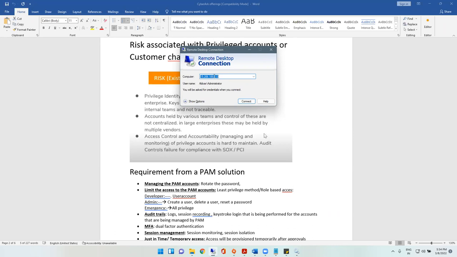And when I do it through CyberArk, CyberArk is going to automatically enter the password on my behalf without exposing the password to me. I'm not going to know the password. CyberArk is going to establish the connection automatically by entering the password, and I will be connected to the server. I do not know the password, still I'm connected to the server.